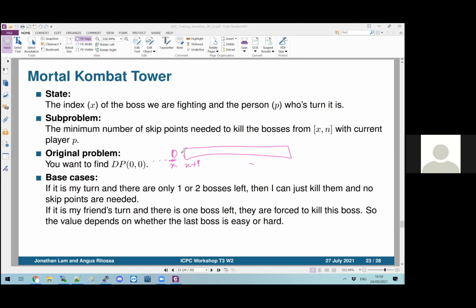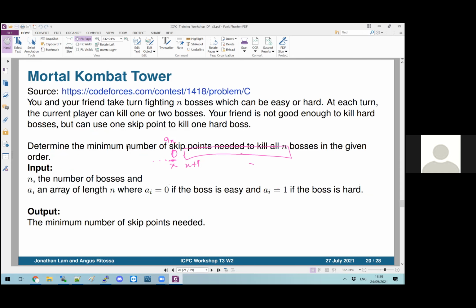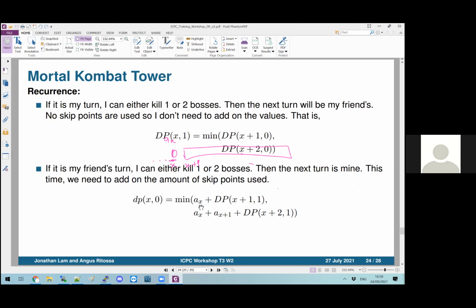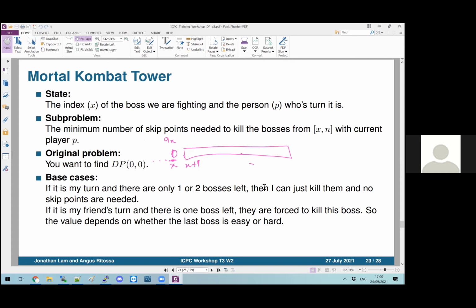So we'll just use the trick where the problem says that the difficulty of this boss is called A X. So remember that A I is 0 or 1, depending on whether the boss is hard. So we're just going to add on the value of this to DP of X plus 1, which is what we've got over here. So A X plus DP, starting at position X plus 1. So we've killed one boss, and then it becomes my turn again. So I'm player 1. Or we can also kill 2 bosses, right?